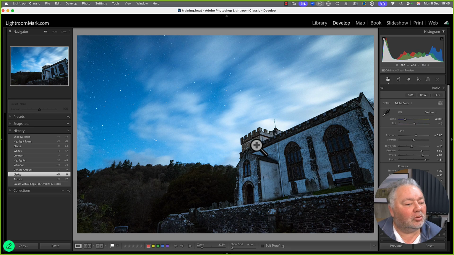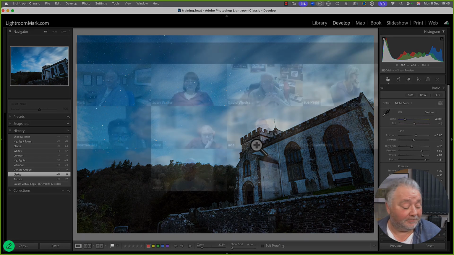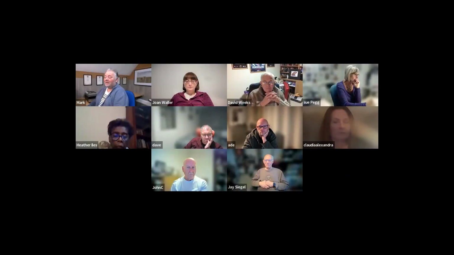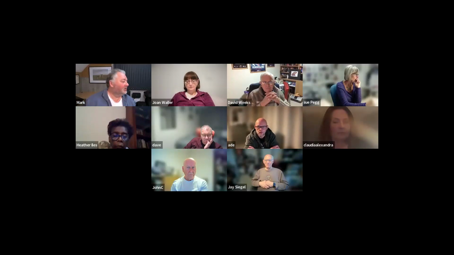Control Z on a PC, Command Z on a Mac, but you can go Command C for copy and then go to a new image and Control Command V to paste. So that will copy your settings and paste your settings.